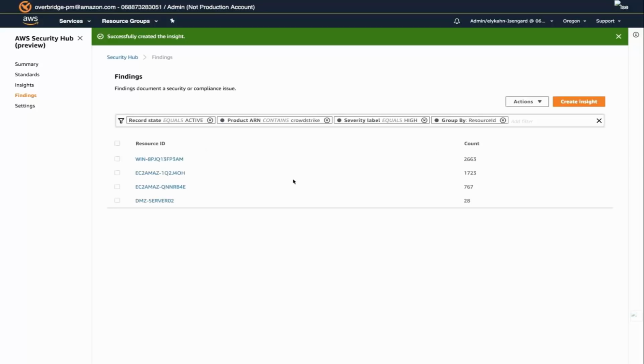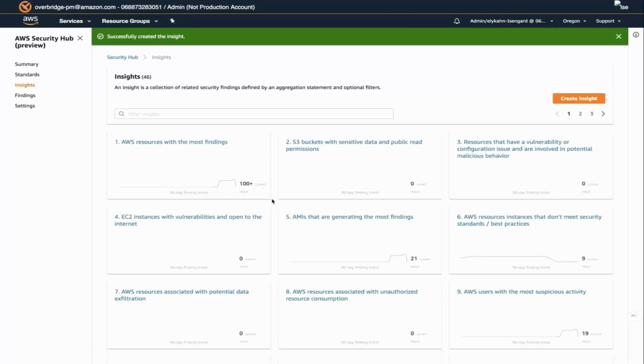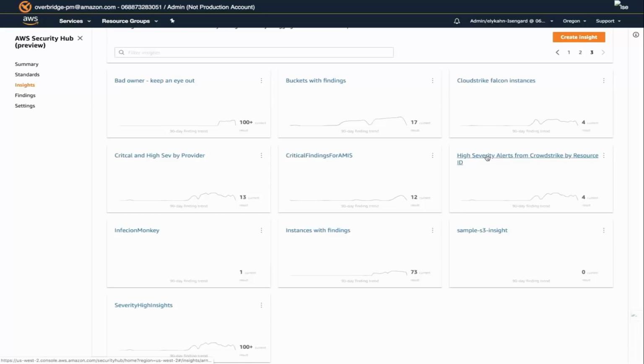Now, if I go into the insights node, I have all of my insights, both my pre-configured ones and the ones that I've created, stored here. And you can see here, that's the one I just created, the high severity alerts from CrowdStrike by resource ID.